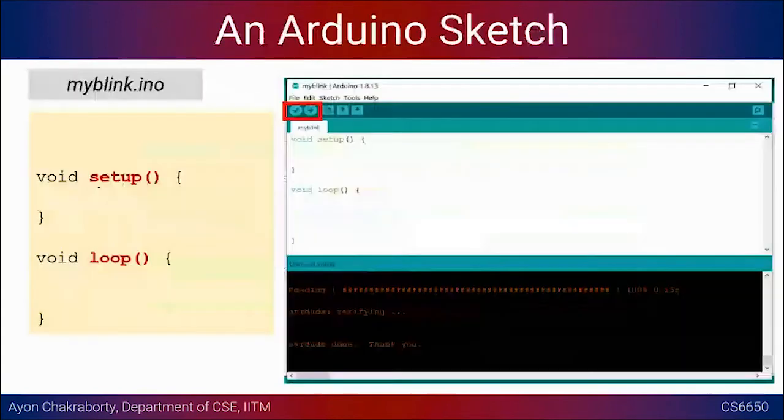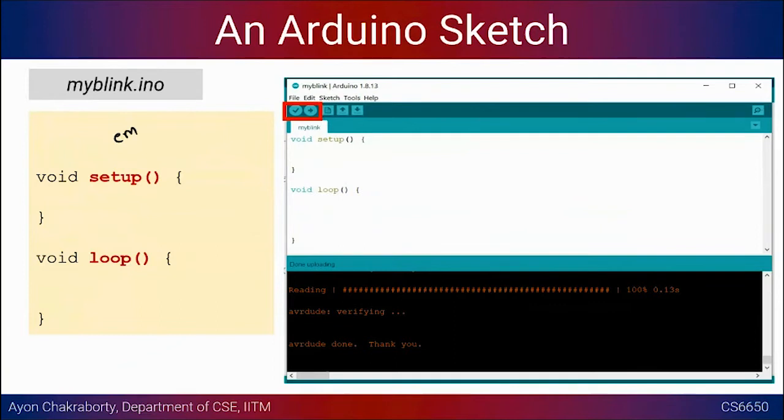Okay. So now let's start with an Arduino program, and these Arduino programs are called sketches. On the left hand side, I just show the bare skeleton of an empty Arduino sketch. This is an empty Arduino sketch that does nothing. But these are the two functions that have to be defined inside an Arduino sketch at the minimum. One is called setup, and the other one is called loop.